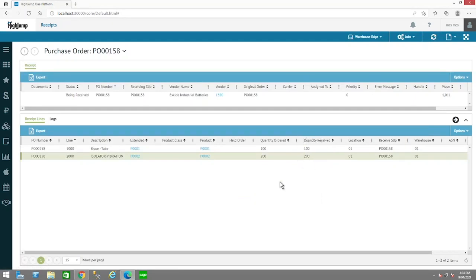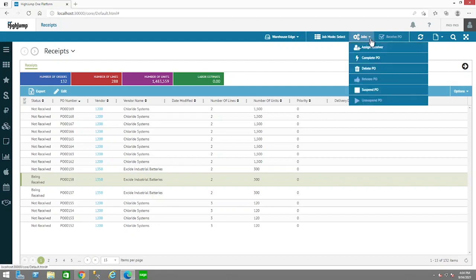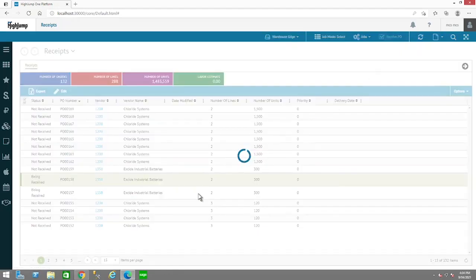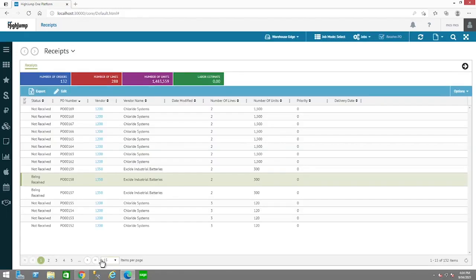The total quantity received, the warehouse manager or receiving manager can verify this, and if he is happy with the receipt, the receiving manager can complete the PO from here. Once the PO is completed, it will upload to ERP or the respective host system. This is a basic receiving option.